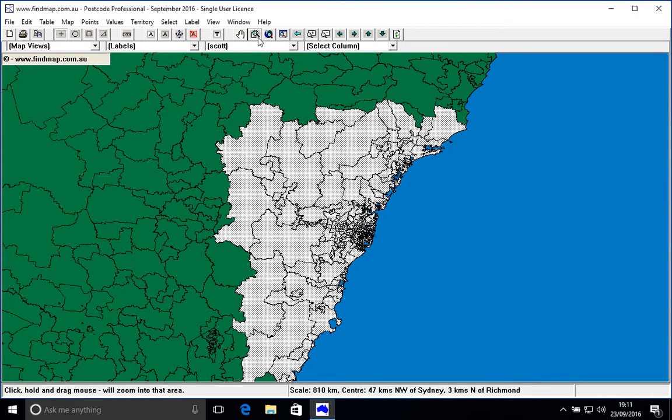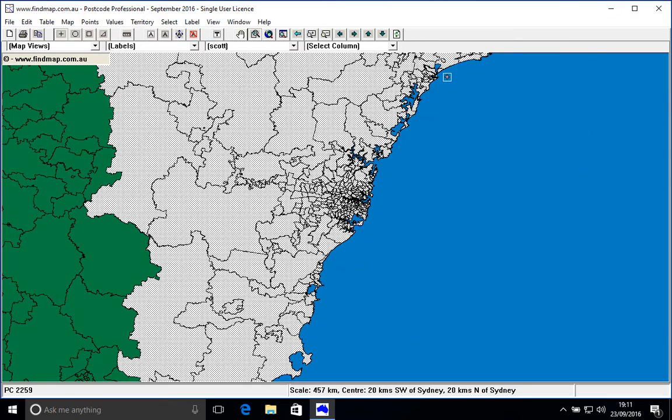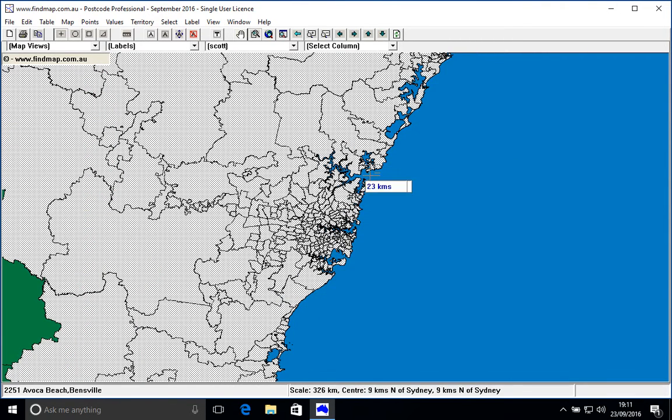This one moves into a rectangle. Alright, so we click, hold and drag to the opposite corner of where we started, and that will zoom into that rectangle. Again, and again.